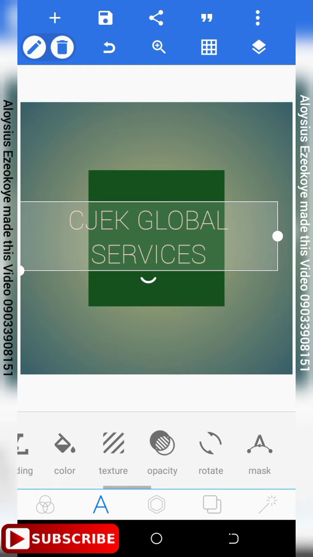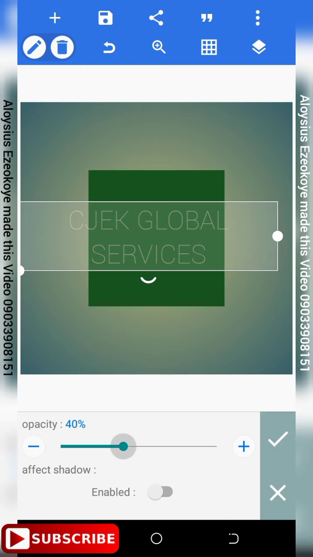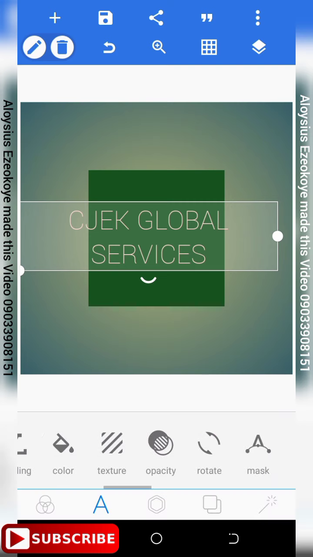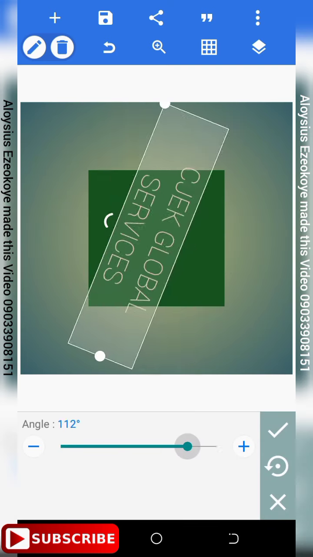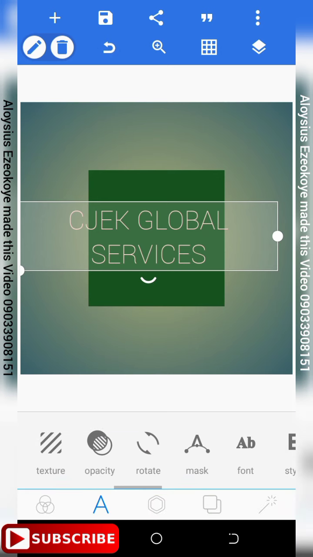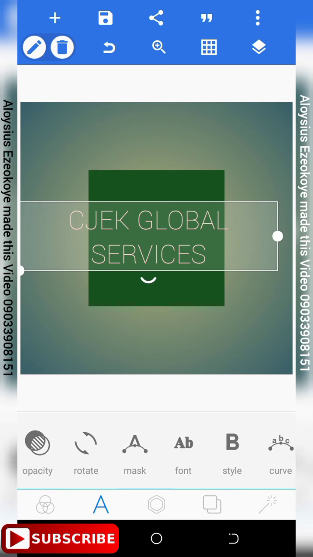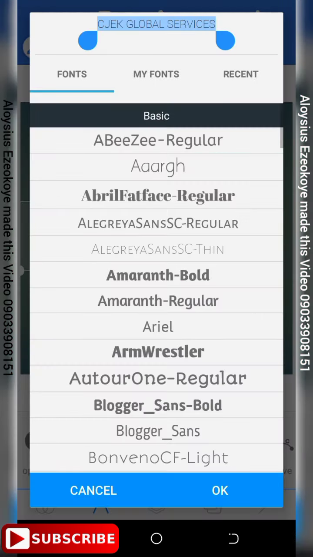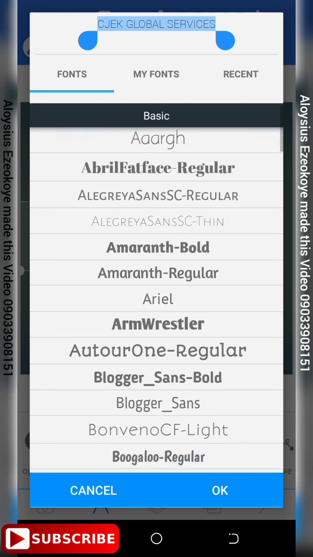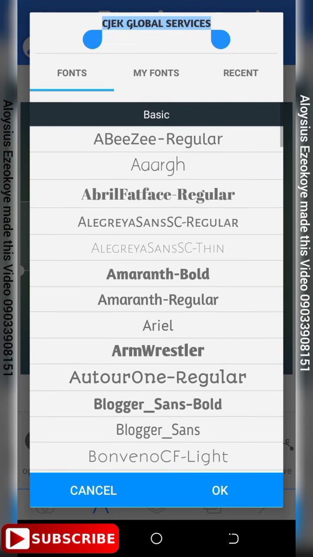You have textures, you have the opacity. Opacity is to reduce the visibility of your text, so reduce or increase it. You have the rotate, this is to rotate your text, understand. So we have marks, we have fonts. If you don't want that font, and want to use this Amaranth Bold or any other font, you can actually click on it and click OK.